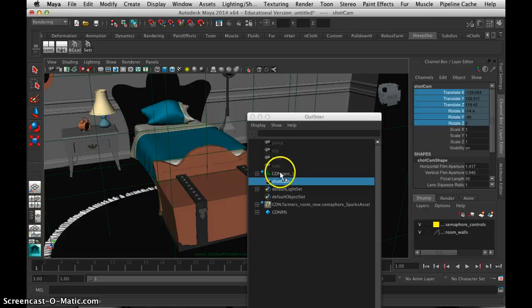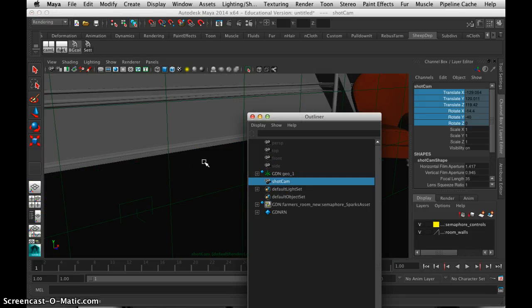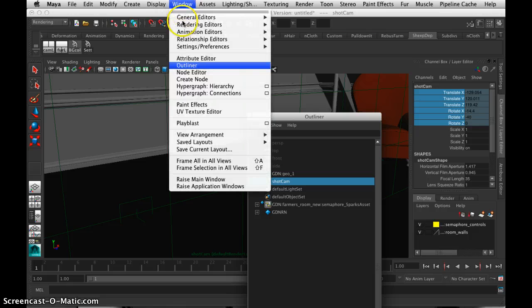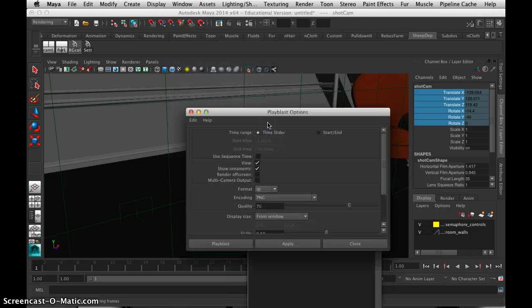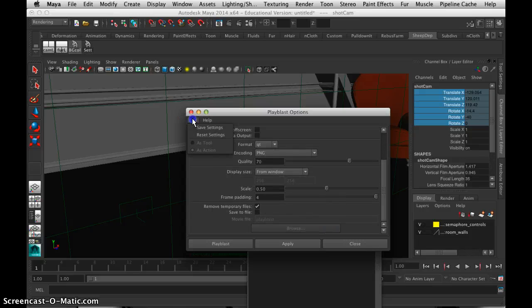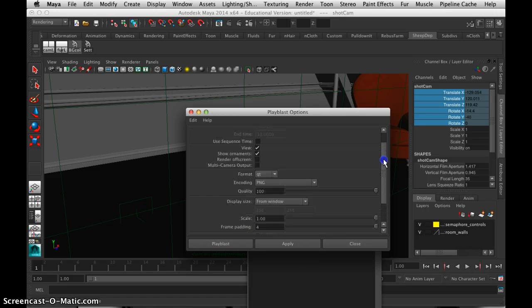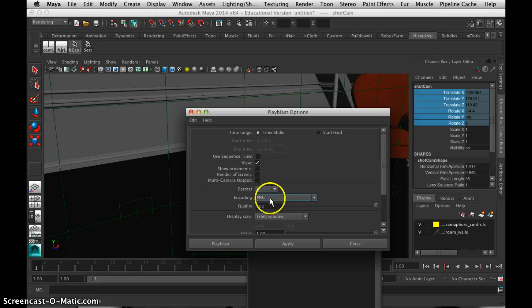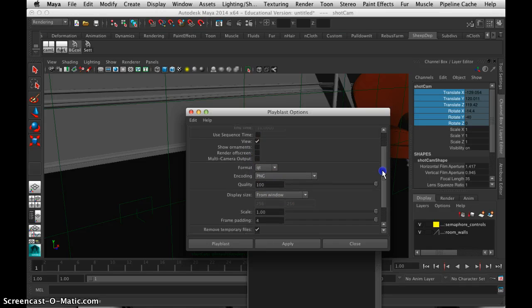So you would just go to the single view, look through your camera, and go ahead and playblast. I think the default settings should be okay. Let me see. Scale's at 50, it should be 100. Reset settings. So I guess it's not the default scale. Let's just set this to 100, quality to 100, scale to 100. Everything is good, ornaments off, time slider, all of this stuff.